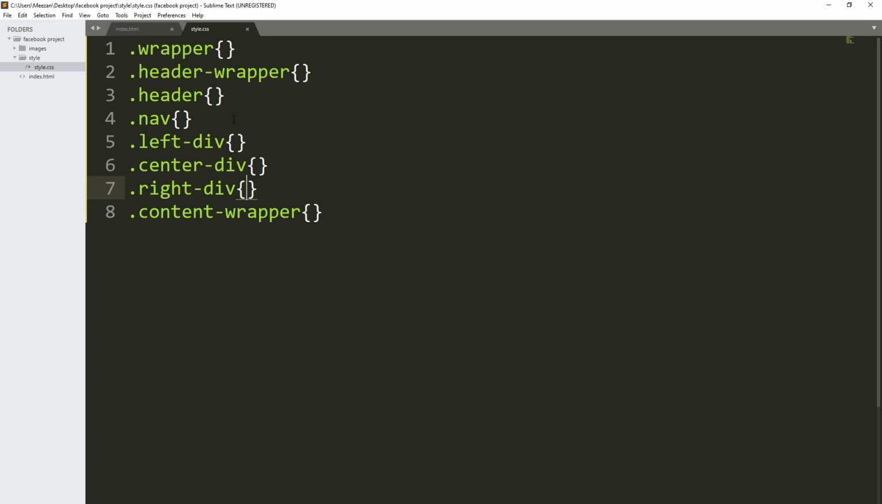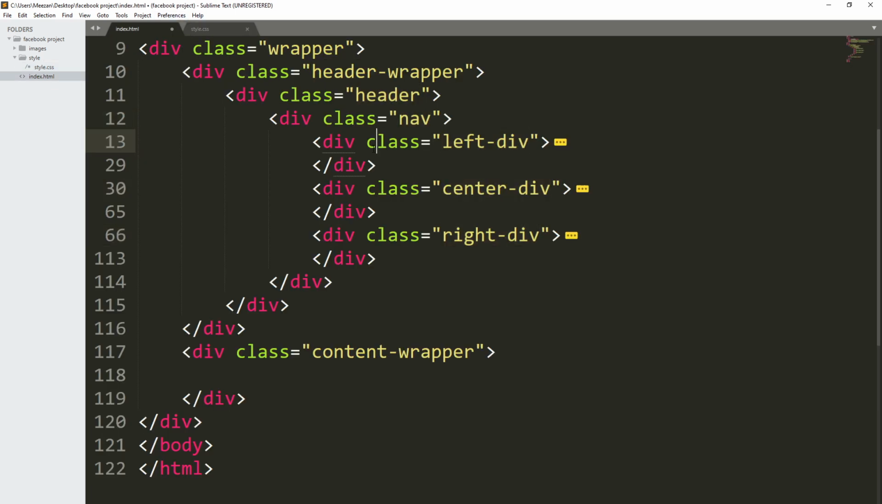So what we are saying here, we have added the class step by step. Likewise, we have created the div. So like you can see, we have added the class for nav and header and the header wrapper and the wrapper and the content wrapper, but we haven't added the classes of the children, for the left div, for the center div, and for the right div. Why? Because we only want to focus on these elements first. Later on we will style these elements.